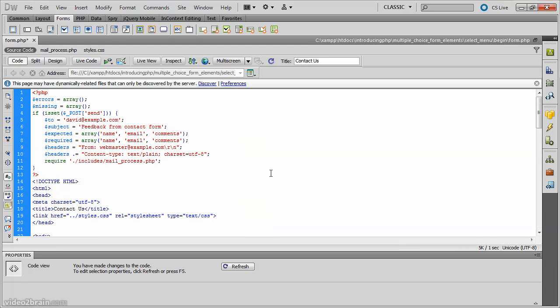So to process this select menu, we need to add the name, which is os, to the expected and required arrays at the top of the script here. So os in the expected array, and because we're making it required, also os.